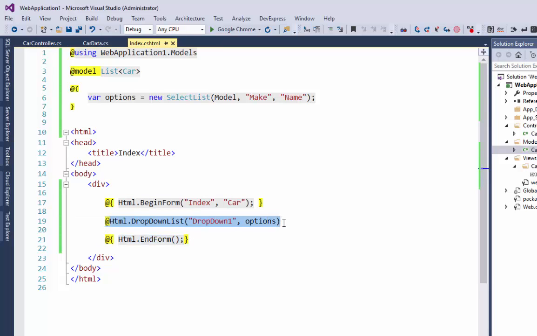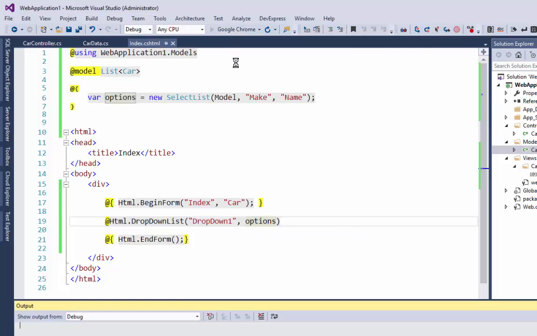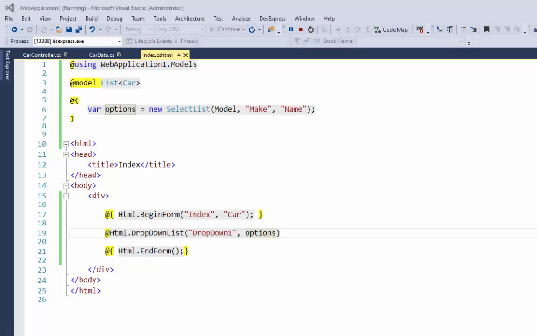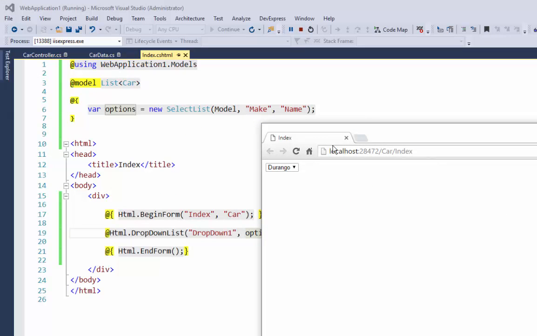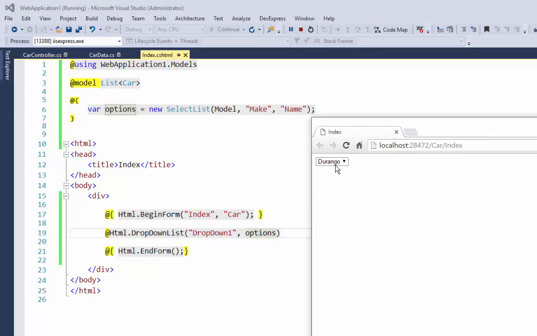And this line right here is going to render the select box. I'm going to call that select tag dropdown1, and it's going to be populated with some options. Regardless of what the options are, we'll see what those look like. I'm going to go ahead and run it. And what we'll see is the drop down, the select tag, populated with some options. I just happen to populate them with some cars.